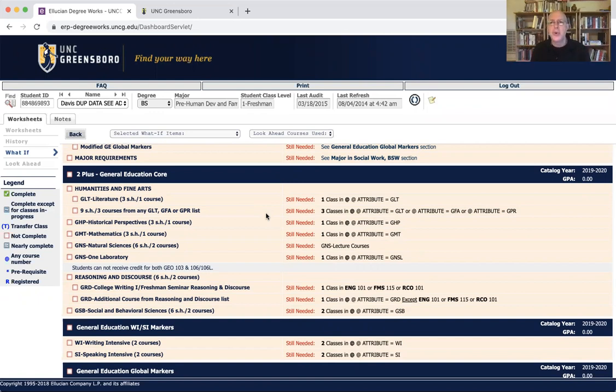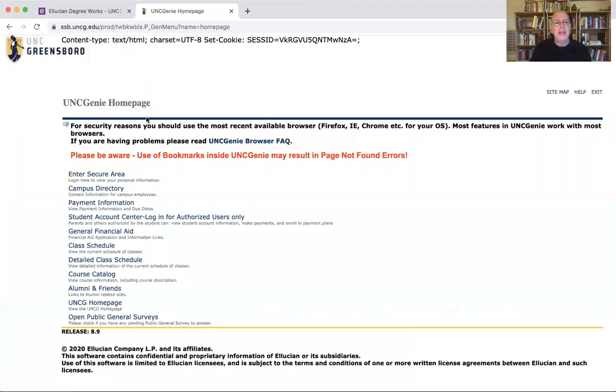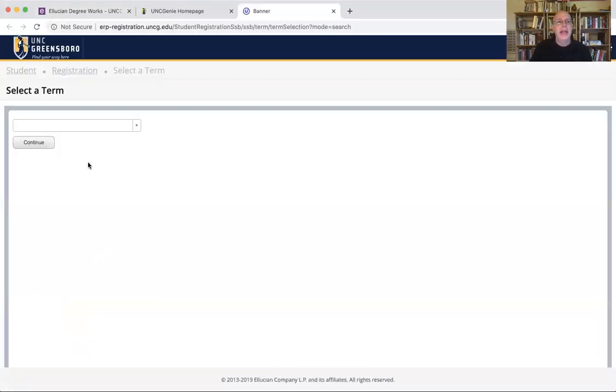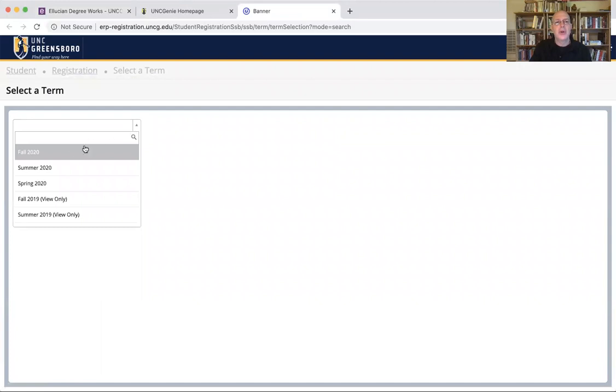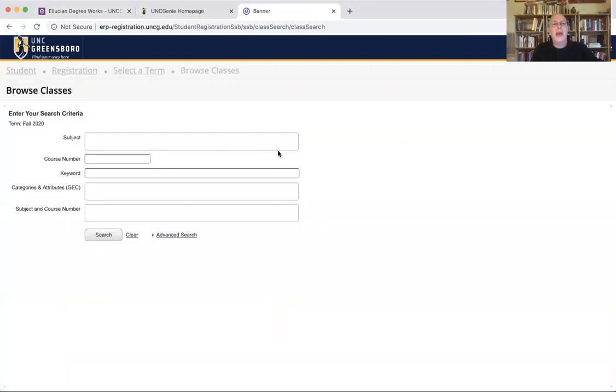You need a general literature course, kind of a given. So you go to the UNCG website, and then you go to UNC Genie, and then you look at what is called class schedule. It's 6 down. You click it, and a new window will open up, and it'll prompt you to select a term. So fall 2020, click continue. And here you have subject, course number, keywords, categories, and attributes. So I want to start off with the categories and attributes.